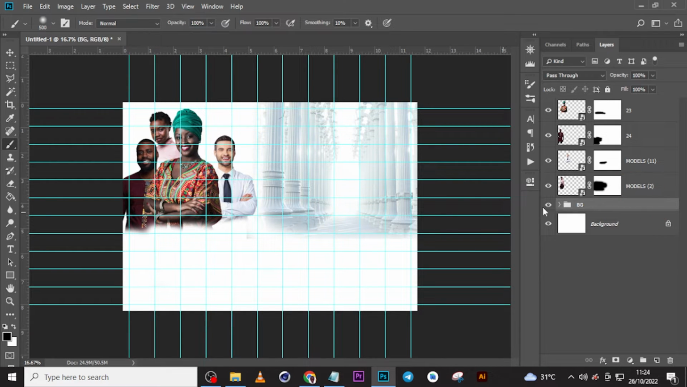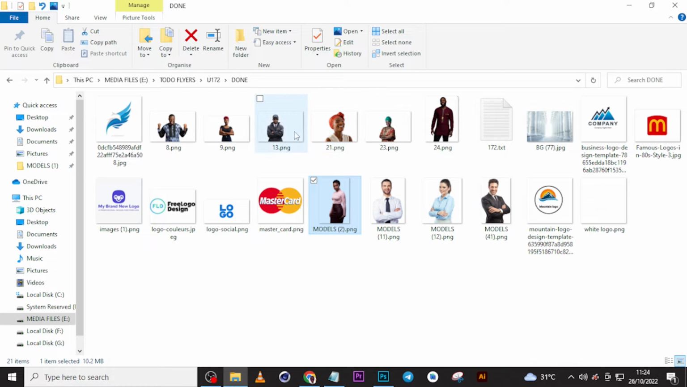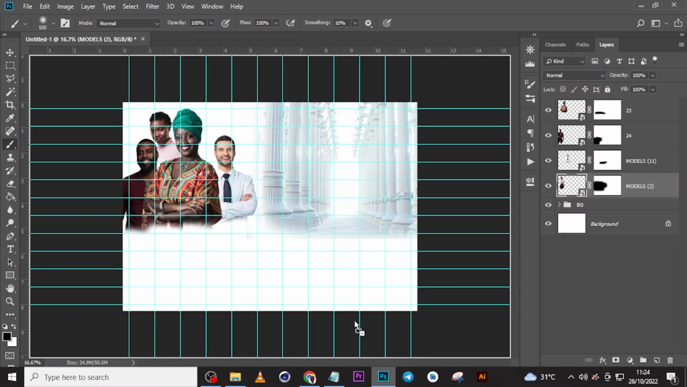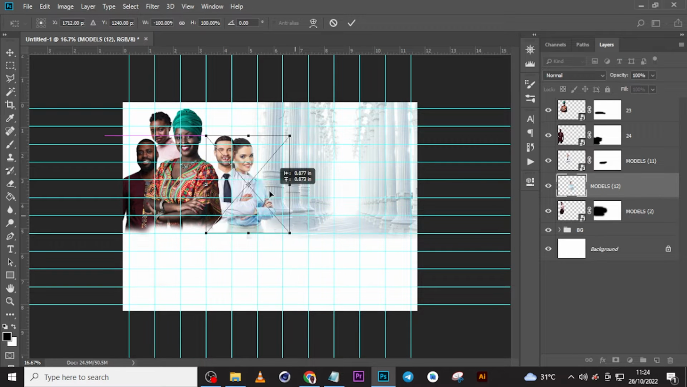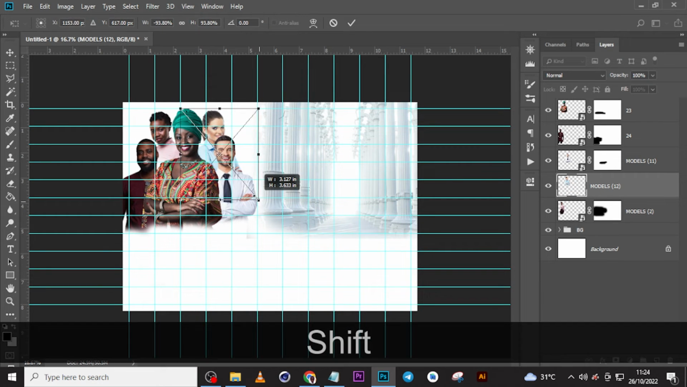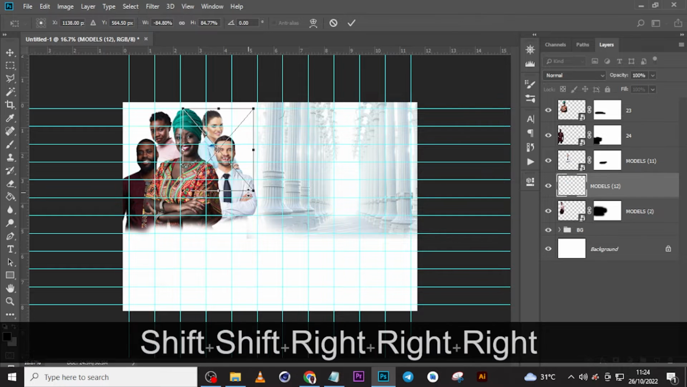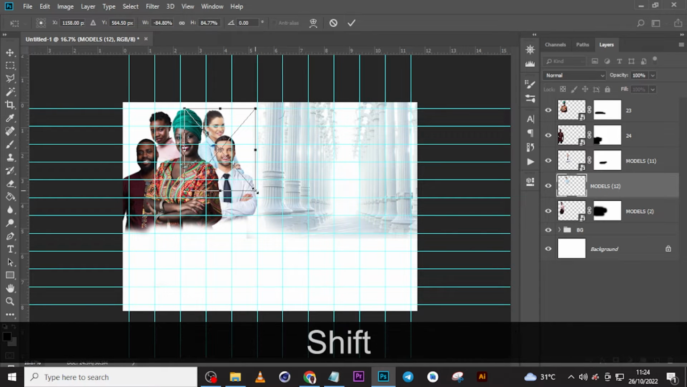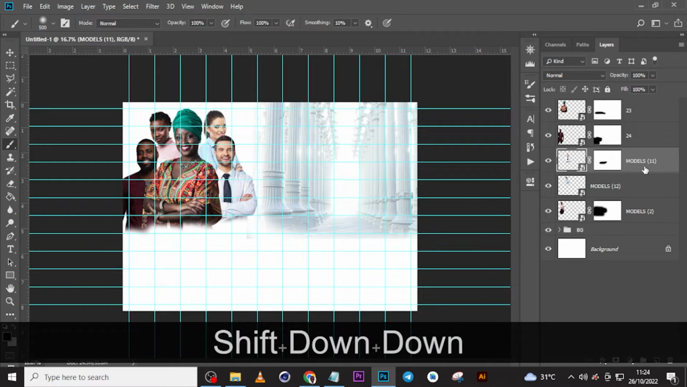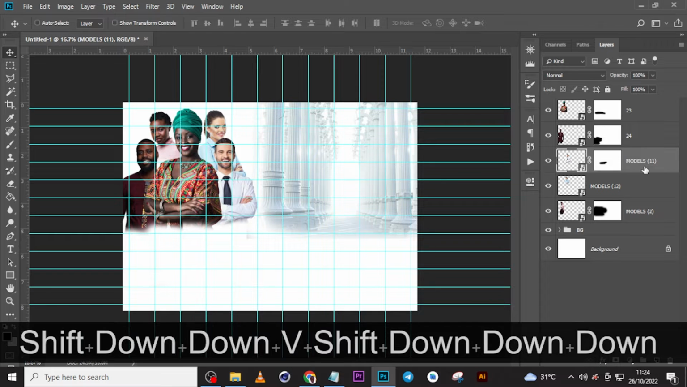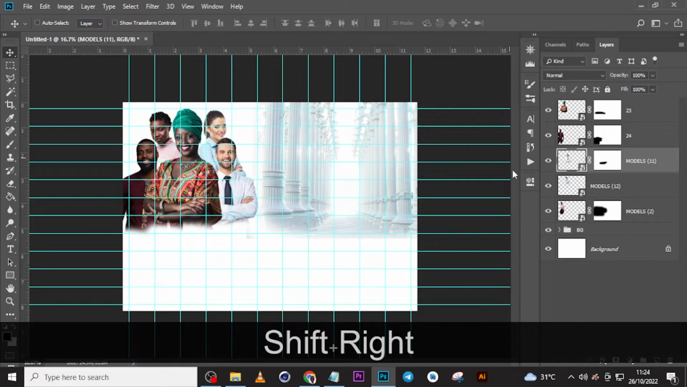Okay, and then let's bring in one more person. Which one should we bring? Let's bring this one, this Oyibo girl. Let's flip it horizontal. Then let's resize it. I think the head is too big. Let's resize it until the head is quite proportionate or in sync with the rest. And then I think this one, bring him down a little bit more. Okay, so I think this is great.